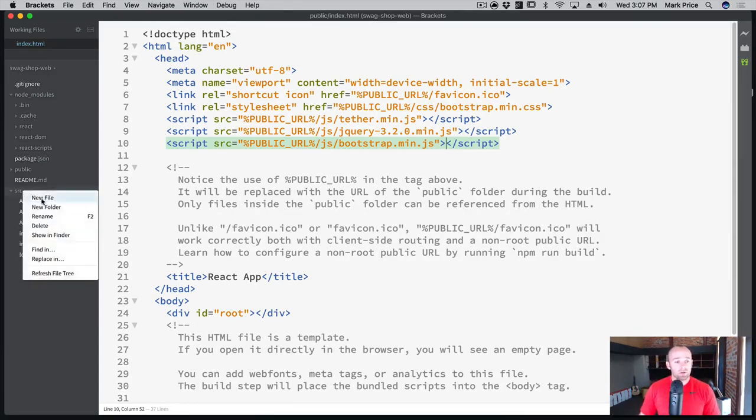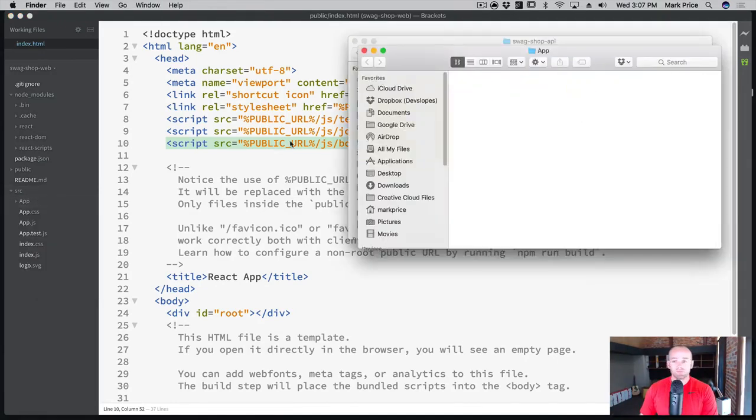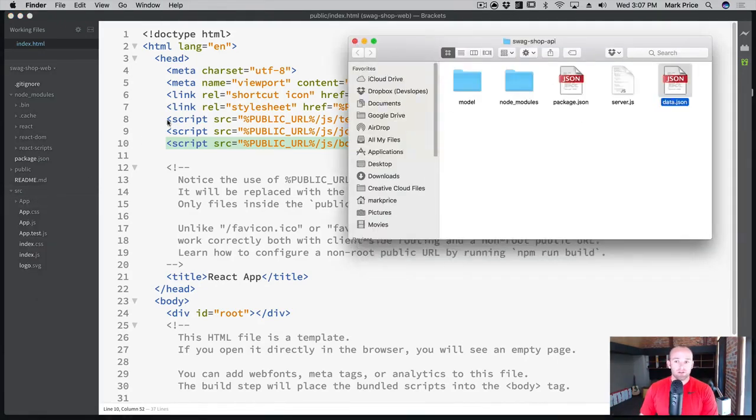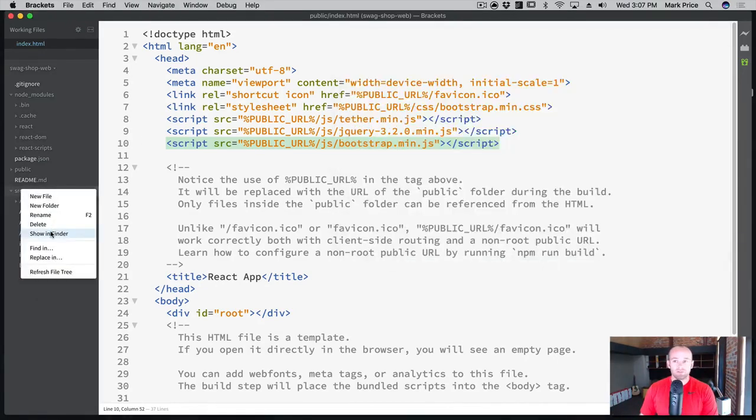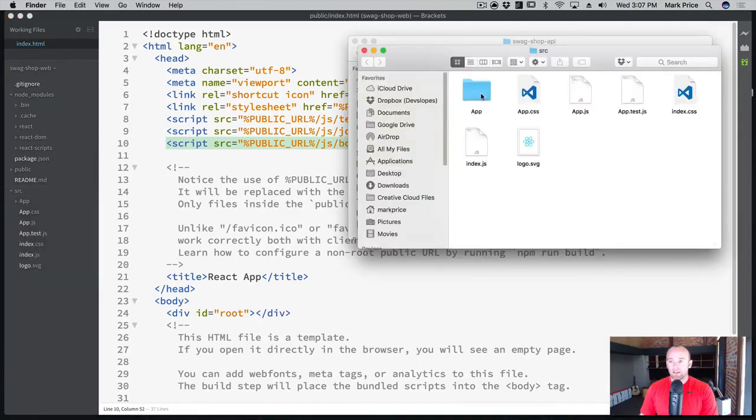So in the source folder, I'm going to make a new folder, and we're going to call this app. And what I'm going to do is show this in the Finder here. That's not what I wanted. I want to show source in the Finder. And what I want to do is take app.js, the test file, the app.css, and the logo, and put them here in the app folder.